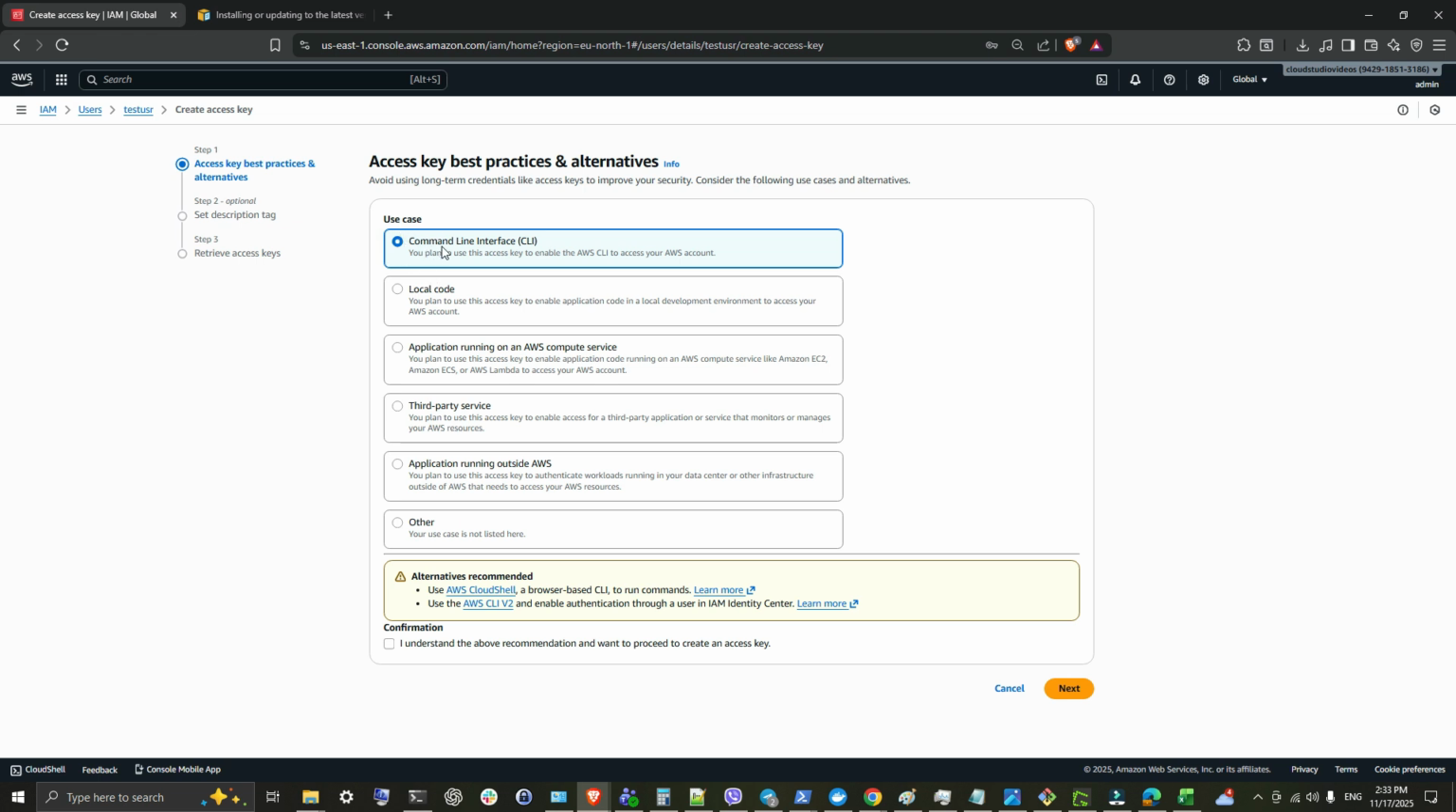So use case, I want a command line interface. So my plan is to use this access key to enable AWS CLI to access the AWS account. Yes. And I say I understand for the alternatives. AWS is giving me some alternatives for this configuration, so I can also use AWS CloudShell, which is also nice. Maybe I will create also a video for this AWS CloudShell, which I like to use actually.